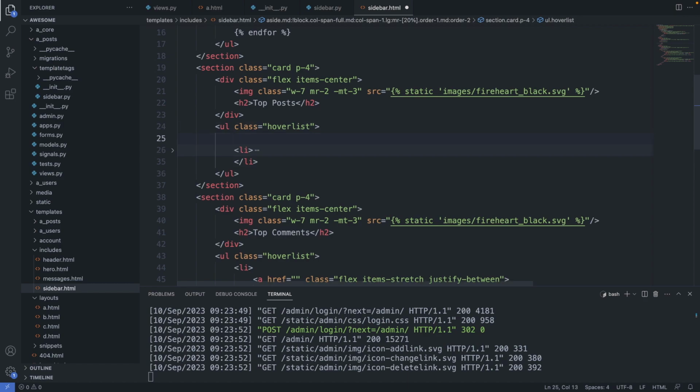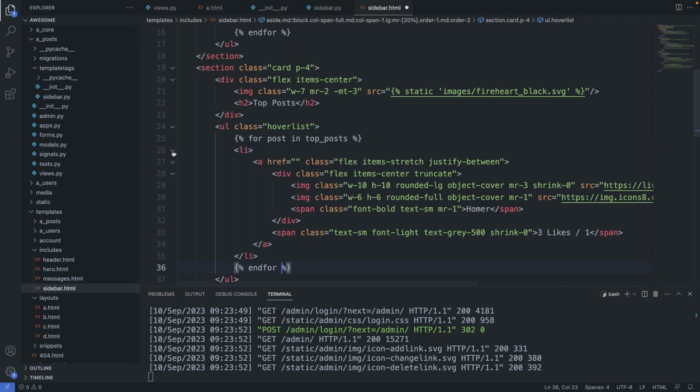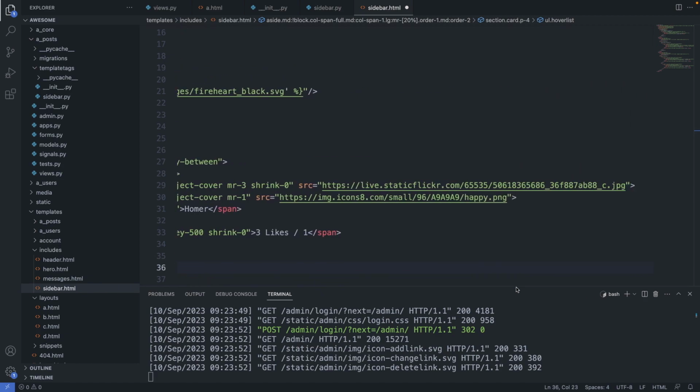And we can say for post in top_posts. And we close the loop with endfor. All right, now we can add the different variables. So first we have here the post image.